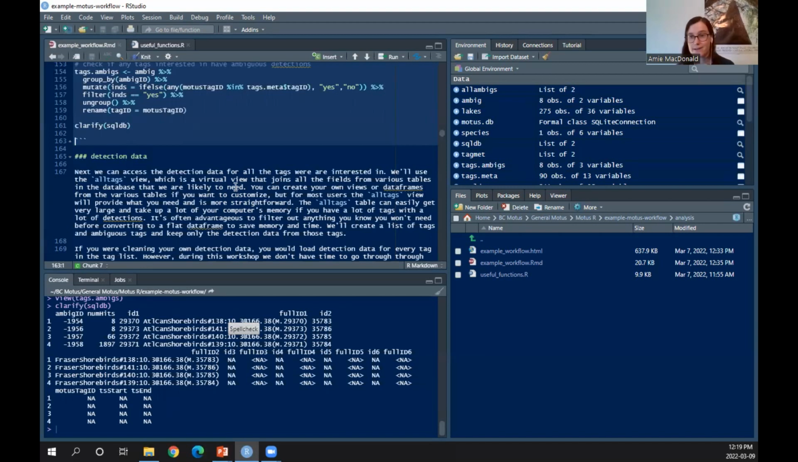So next, we can actually get into accessing the detection data of these animals, in this case shorebirds, being picked up on motus receiver stations across the system. So we'll use that all tags view that I mentioned previously, which is a virtual view that joins all the fields from various tables within the SQLite database that we're likely to need. You can create your own views or data frames from the various tables if you want to customize depending on your needs. But for most users, the all tags view will provide what you need and is a little more convenient and straightforward than creating your own from various joins of these different tables.